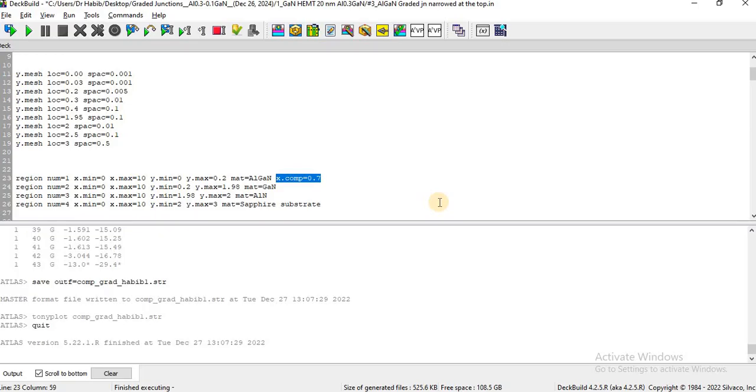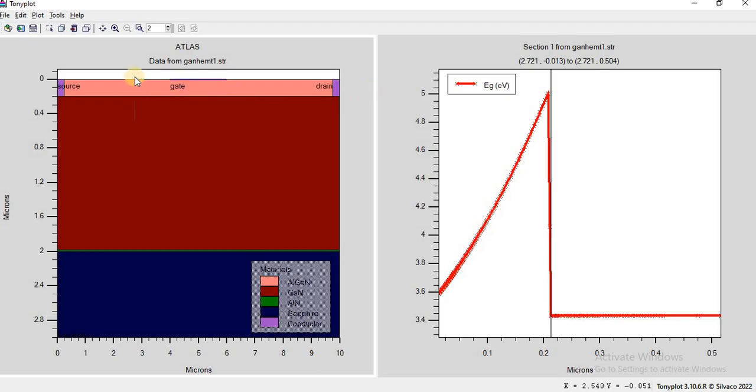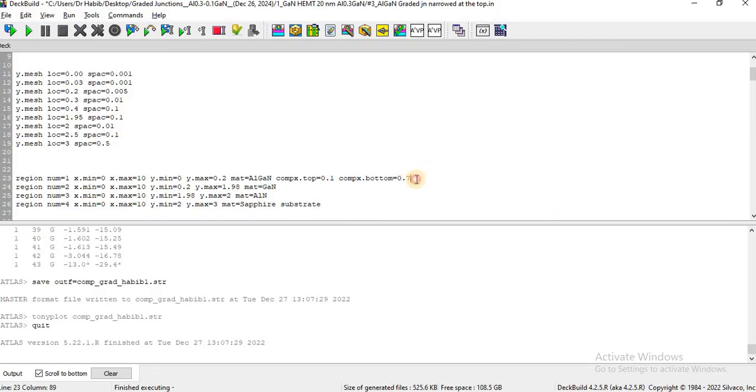What we do is, for example, we want a 10% aluminum content at the top and 70% aluminum content at the bottom of the aluminum gallium nitride layer. So for that, we introduce these commands: compx.top is equal to 0.1 and compx.bottom is equal to 0.7. Then we run the program.